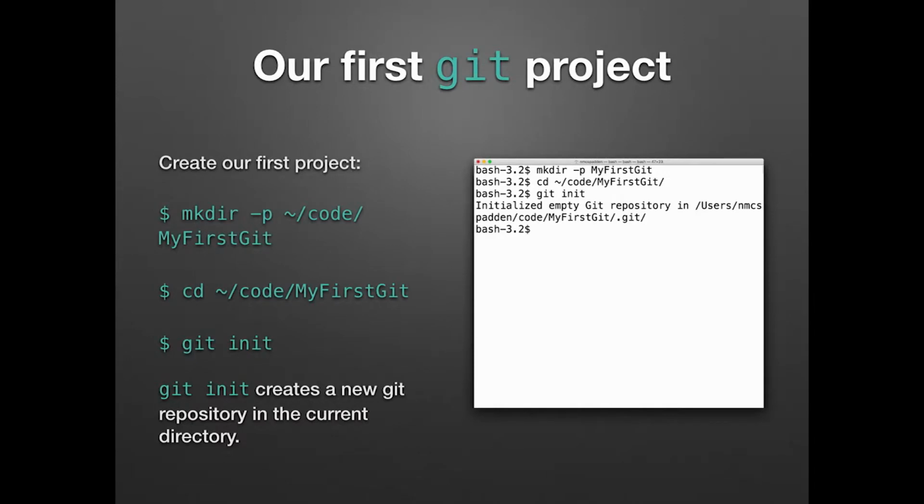So we're going to make a Git project. Can you read that back there? OK, thanks.